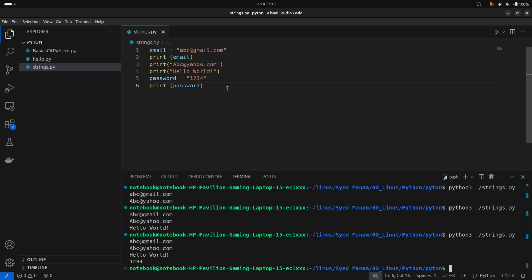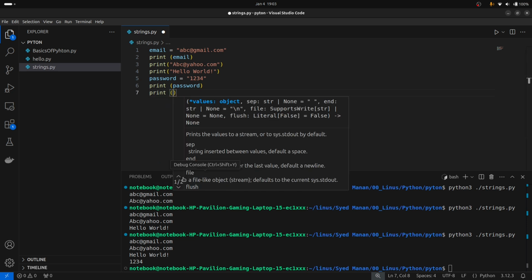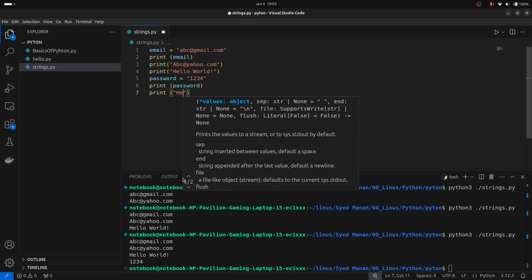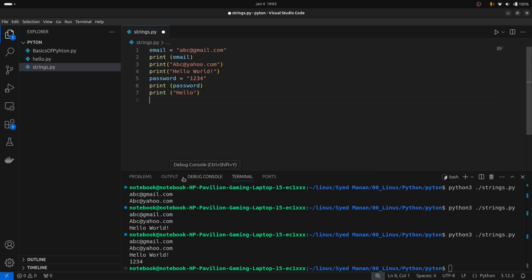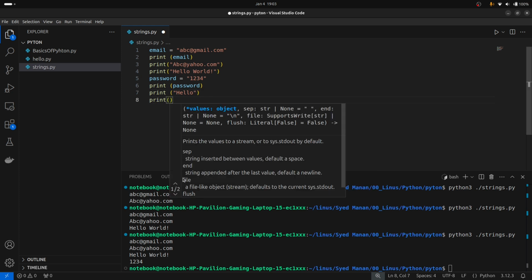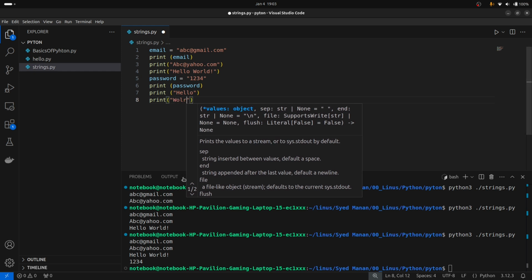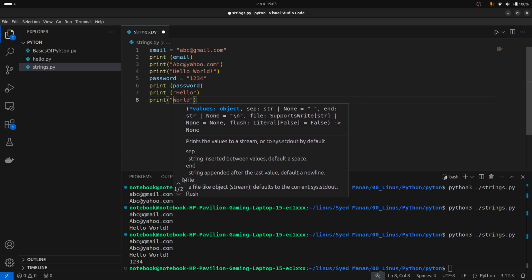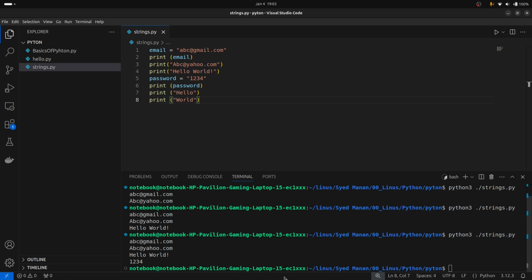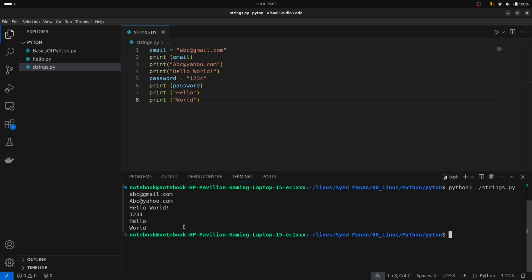We can also do one more thing. Let's say if I want to print hello on one line and world on another line, we can do this: print hello. We can also do print world. And let me clear this and run it. See, we can do that.